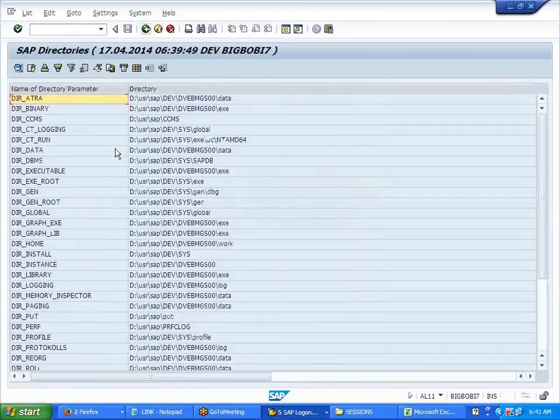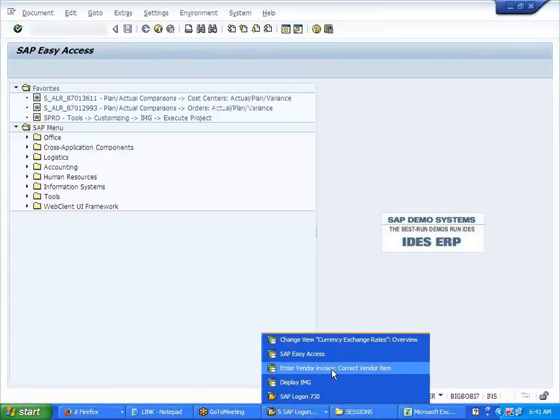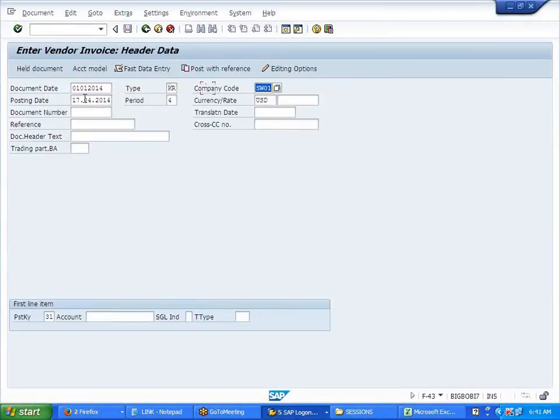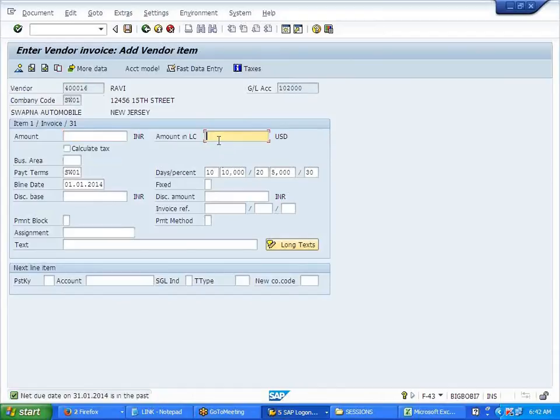Now watch this. I've kept 60, I'll go back to /n F-43. Make sure you change this currency to INR. I'll give 1000 here. So how much should it be now, Ravi? Around 60, so 60,000. Correct? Now is the difference between direct and indirect clear? Direct is the local currency, and indirect is the foreign currency.